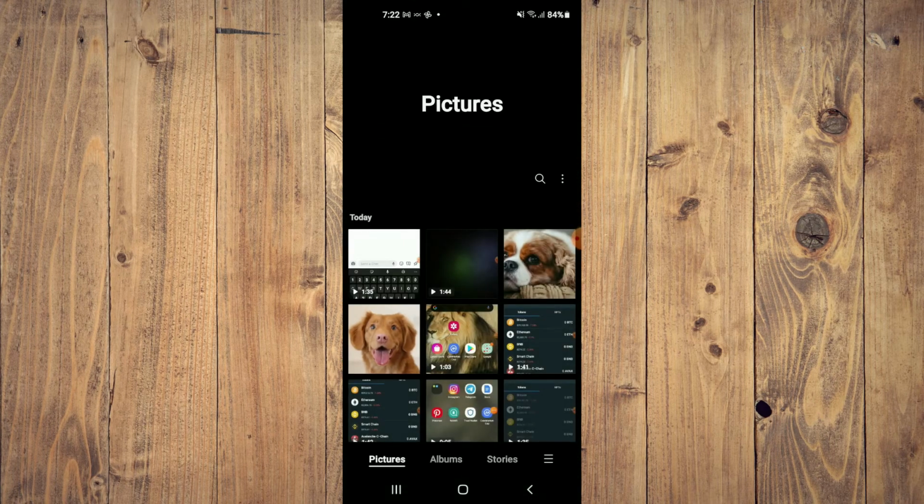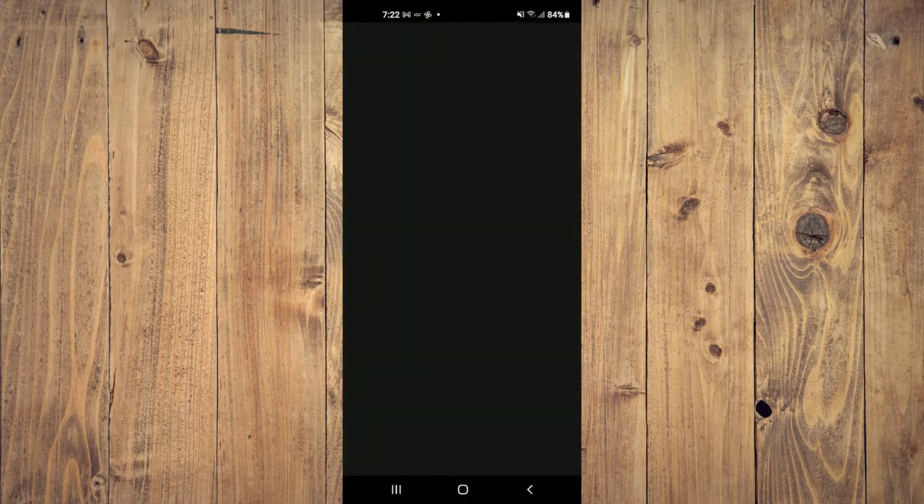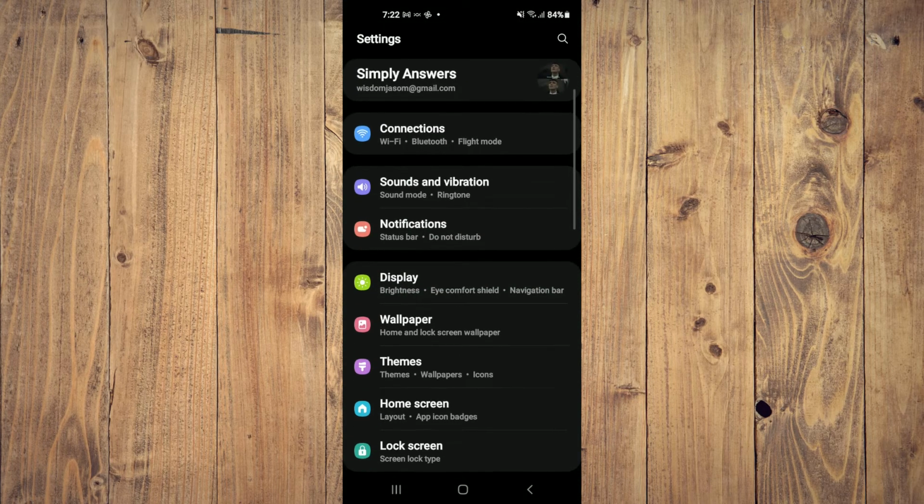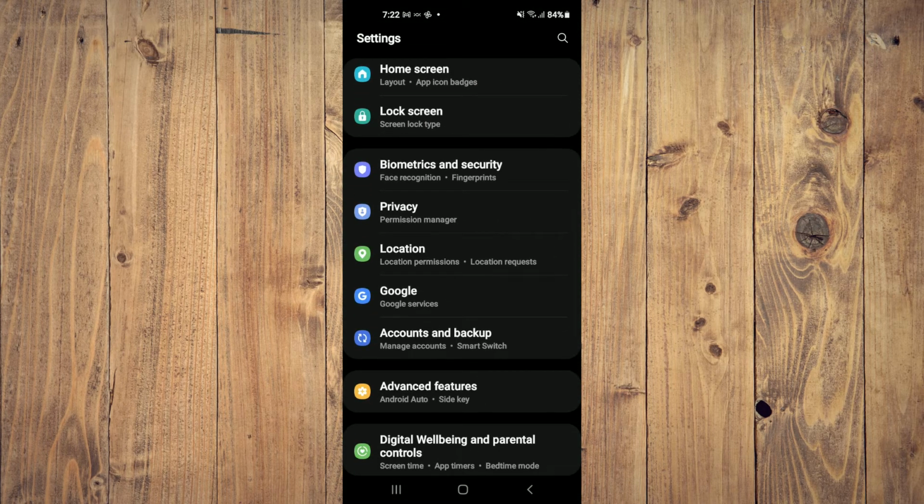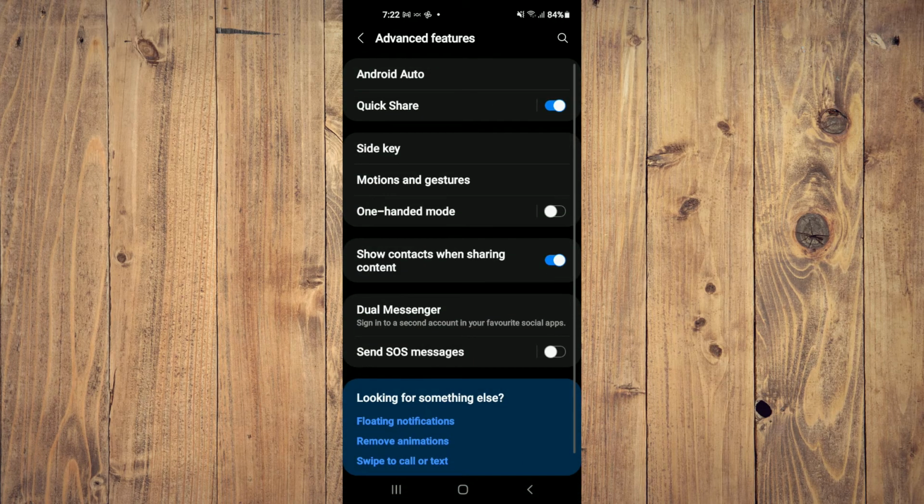To disable this, you'll need to go into settings. Once in settings, you're going to scroll down and you're going to select advanced features. And you'll see the option show contacts when sharing content. You simply want to toggle that off.